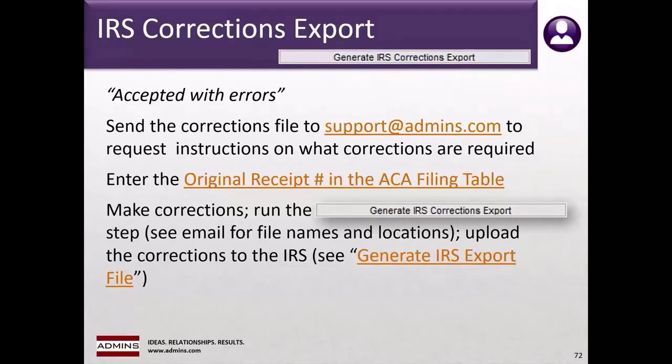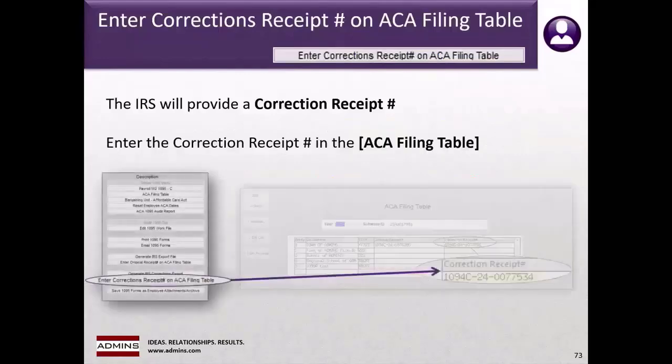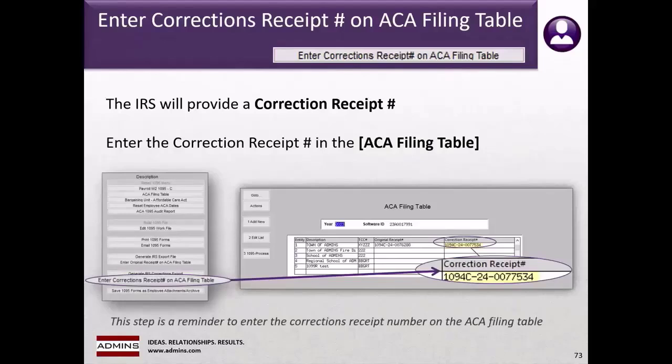After submitting the file, the IRS will provide a corrected receipt ID. Please enter that in the ACA filing table. Sometimes it takes a few tries before the IRS will accept the file, and if there are errors to fix and a corrections file is submitted, click on this step to enter the corrections receipt number on the ACA filing table. We hope this new step will make it more apparent that the corrections receipt number should be entered on the table.